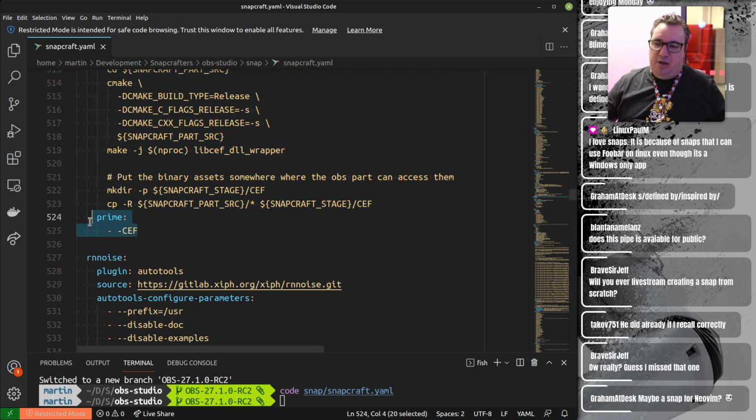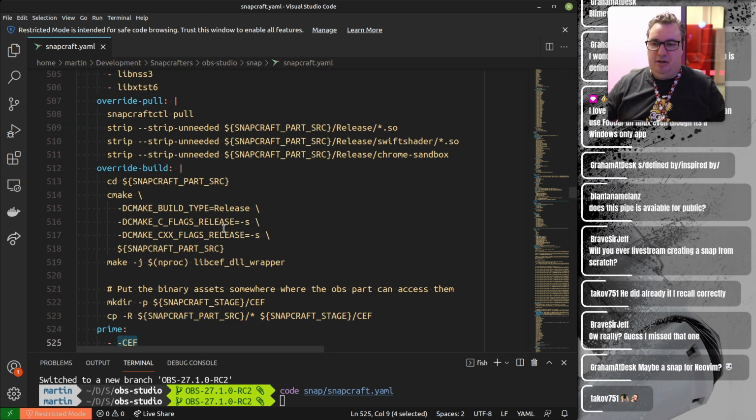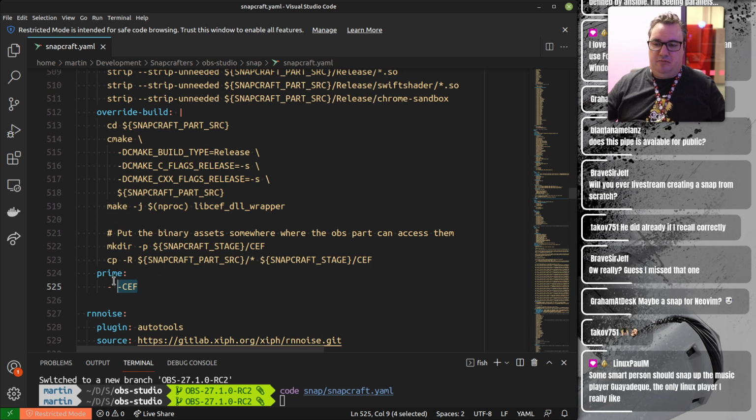And then what we do here in the prime step is we remove the Ceph directory from the root of the snap. And that's because this includes all of the build environment, and once we've built it and linked against it, we've just got the basic engine in the right place.